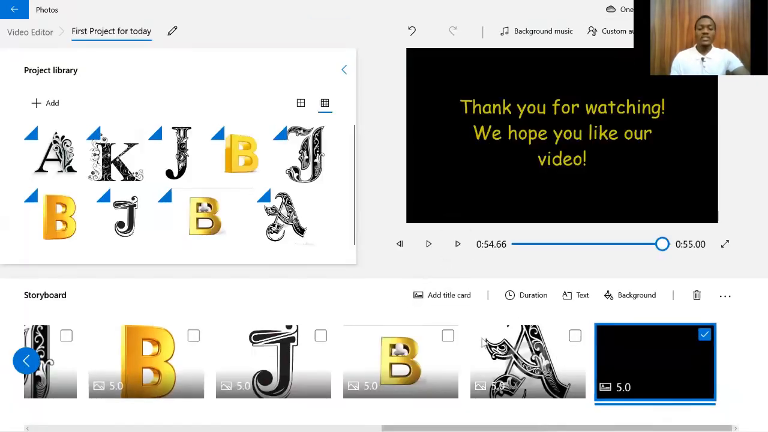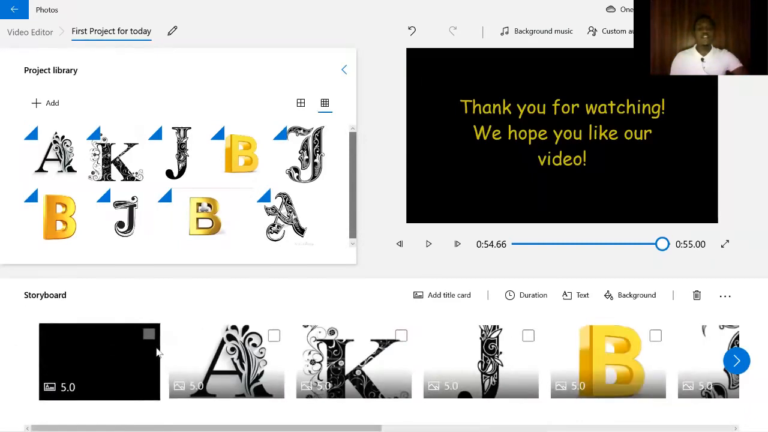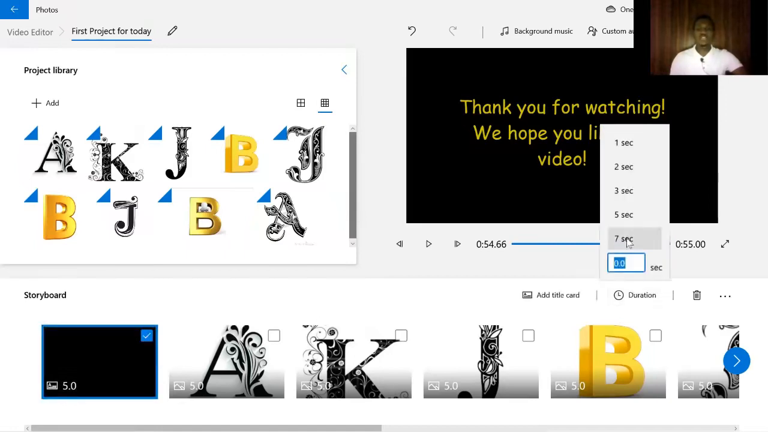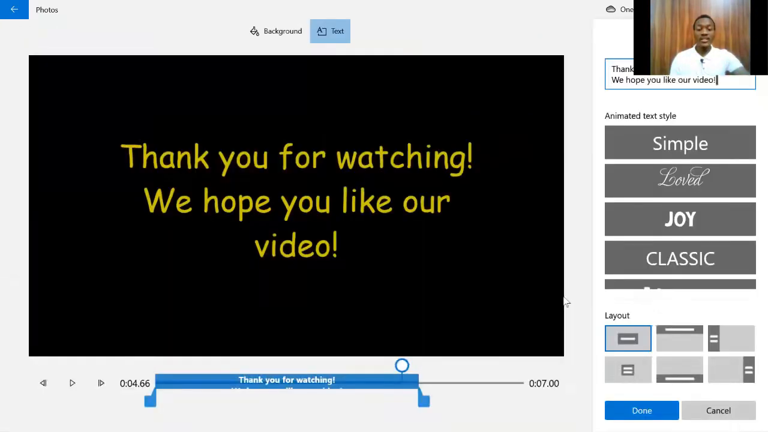Done. Now remember, the moment you increase any of these photos or these cards, you have to also increase the durations of the text. Just say for instance, I increase this one to 7 seconds. Now remember, I also have to increase the text.